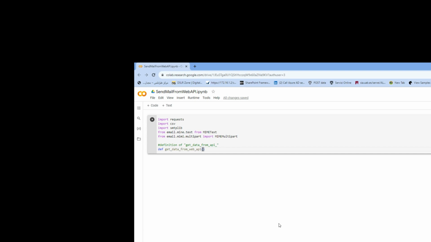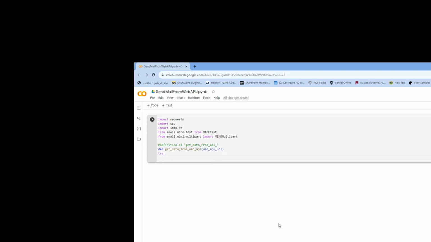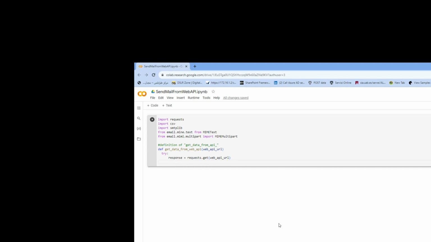So this line signifies the definition of the function get data from web API, and it takes a single parameter which represents the URL of the web API. Now we start with the try block. This keyword initiates a try block, indicating that the code within it might raise an exception. So response equals requests.get(web API URL). This line uses the requests library to send an HTTP request to the specified URL and store the response in the response variable, which you are seeing now.